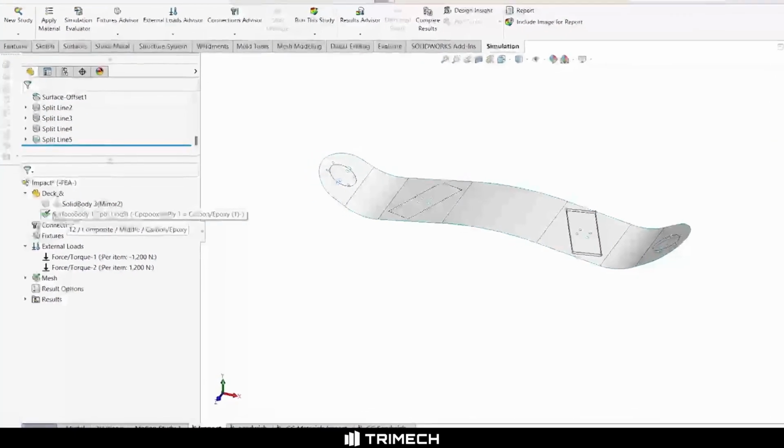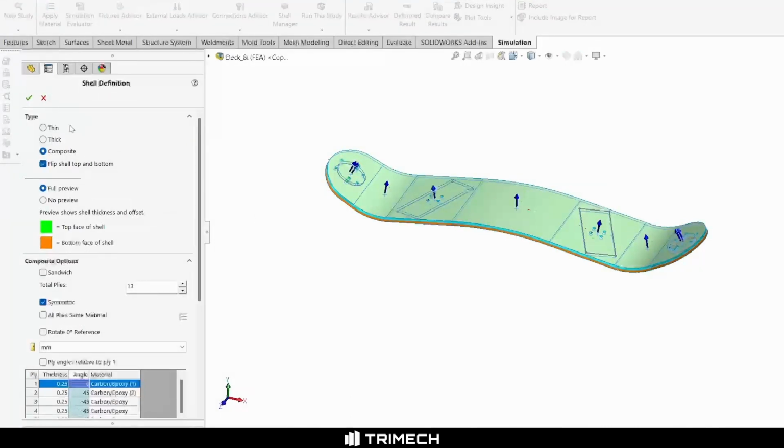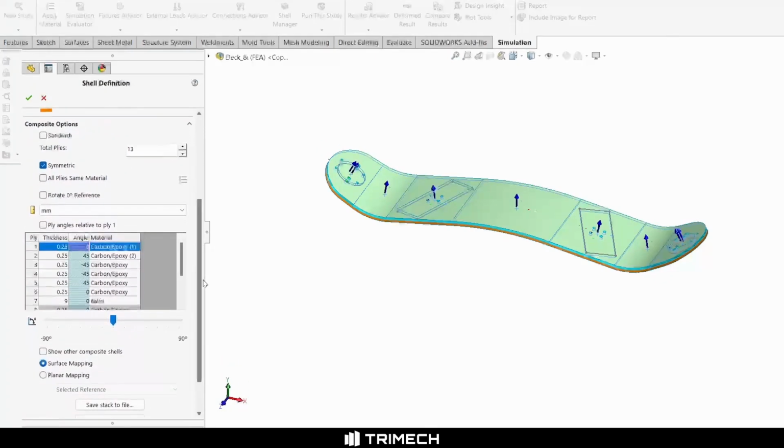Here you can see I have a shell body of a skateboard. I'm going to edit that definition, and I have a third option here. Instead of thick and thin, I have a composite option. This provides additional selections available to us for how we would like to model this composite. We have a sandwich, which we'll talk about a little bit later.